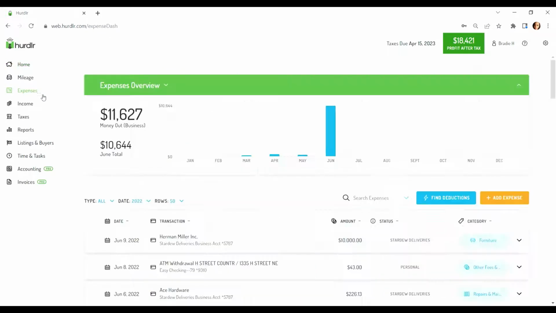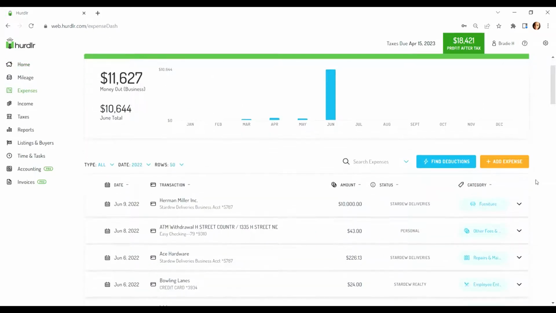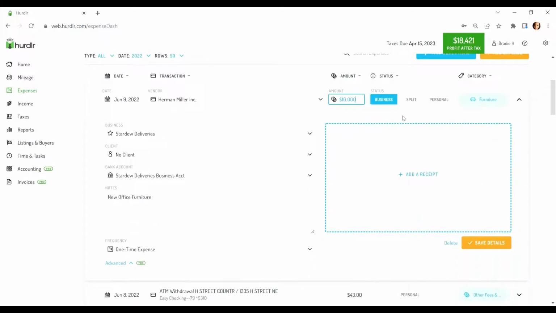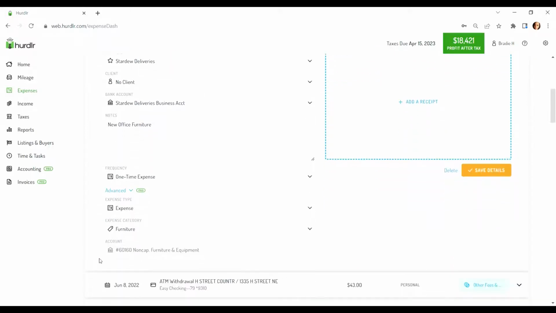First, we'll tag an expense. Click on the transaction you want to tag from the Expenses dashboard. Ensure that Business is selected as the status, then click Advanced at the bottom to open the advanced settings. 3 new fields will appear: Expense Type, Expense Category, and Account.